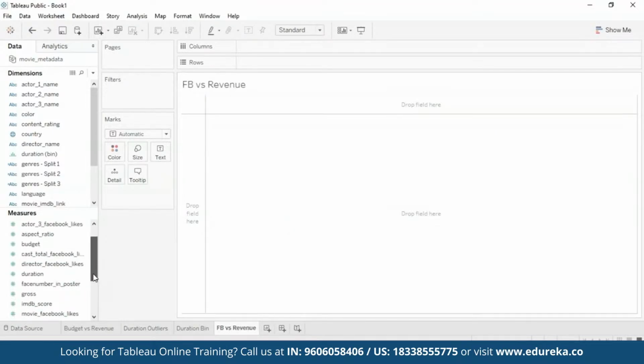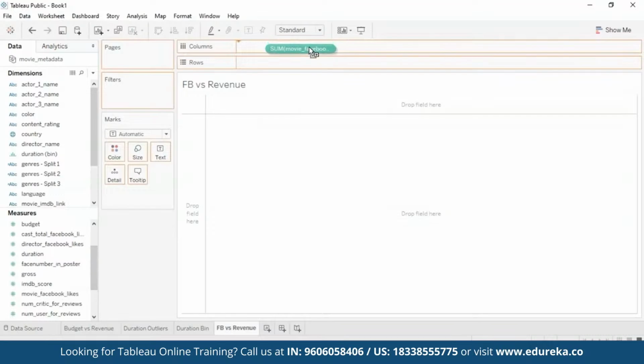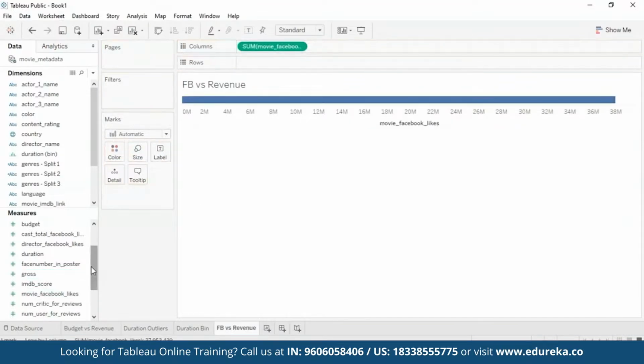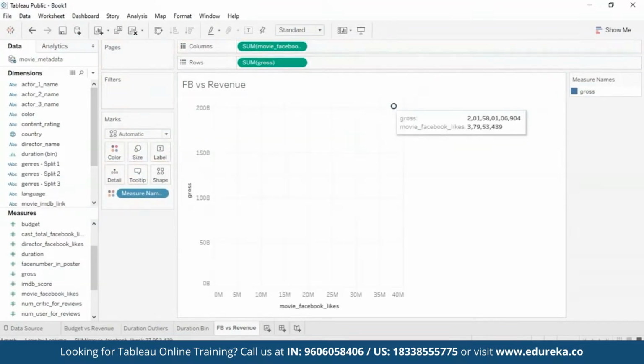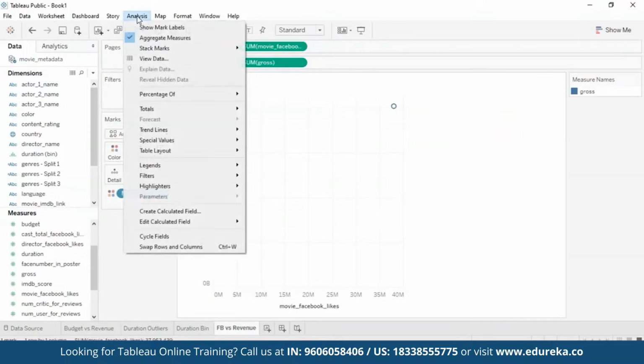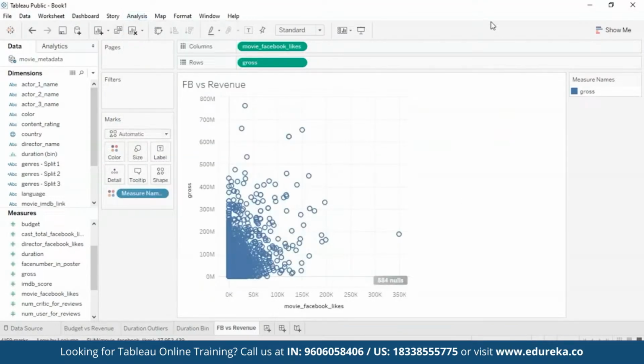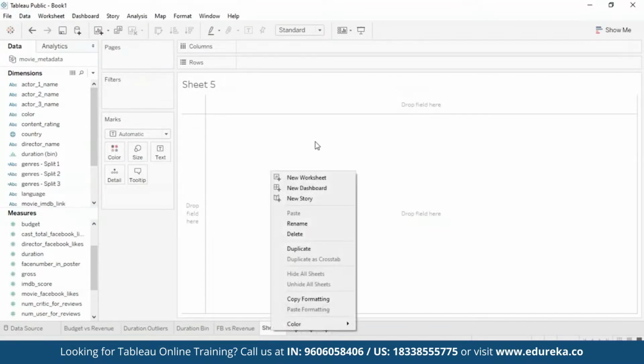We have a couple of different like bins. We have cast total likes, director Facebook likes, and the movie Facebook likes, and this is the one we will be needing. And as you can see, we again only see one point. Yeah, and with this, you can see that there's actually a linear relationship between the gross revenue and the Facebook likes. Similarly, we had the question for Facebook versus IMDb voting.